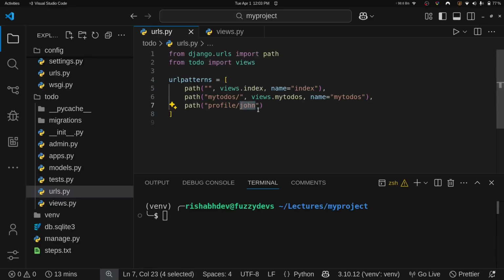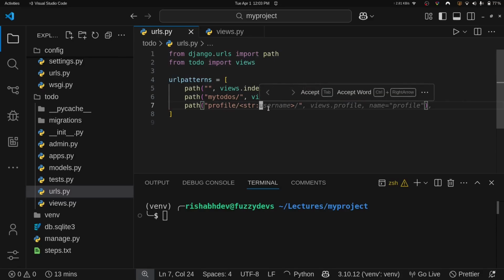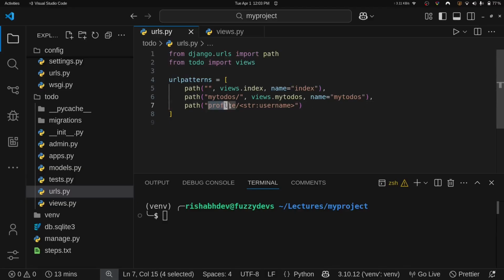This is path variable. Now how you can define a path variable in Django is you put the angular brackets, you put the data type, let's say it is a string, and you give it some variable name. Let's give it username. It means the URL starts with profile. After the slash, this part is a variable part. It can be anything, and it is of type string.